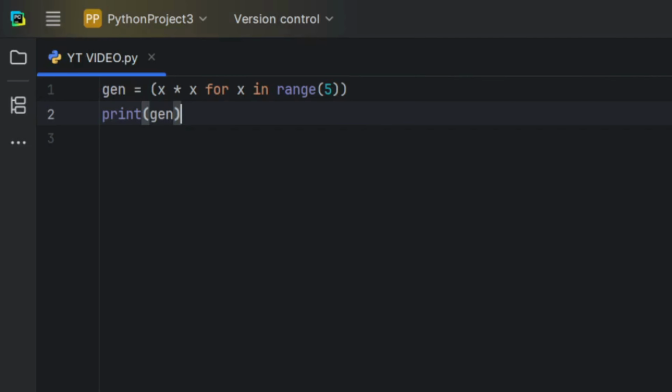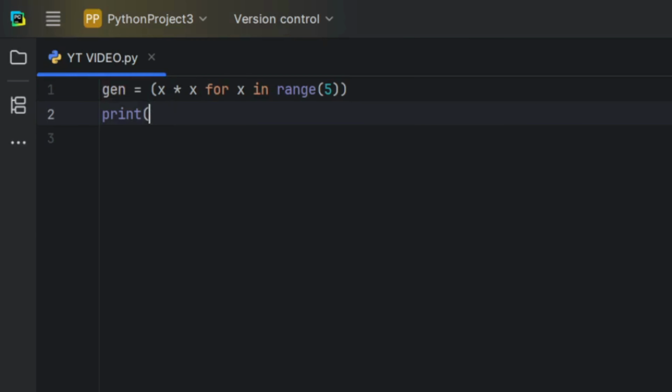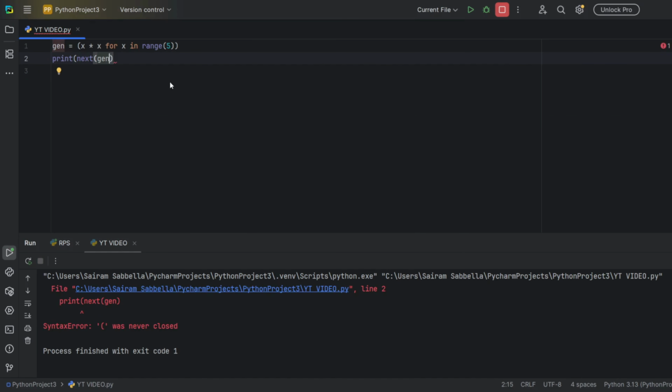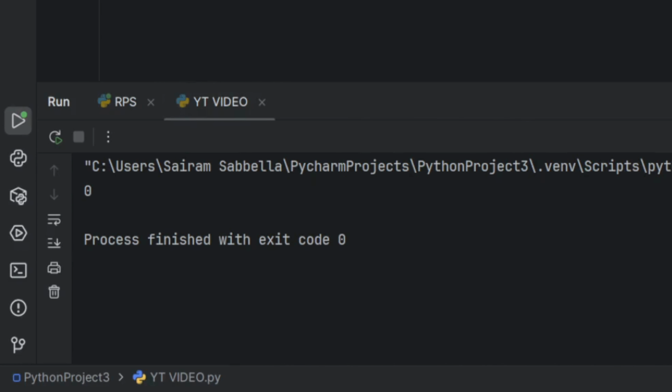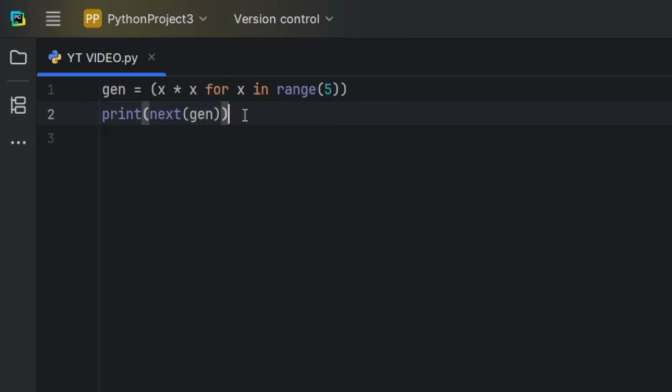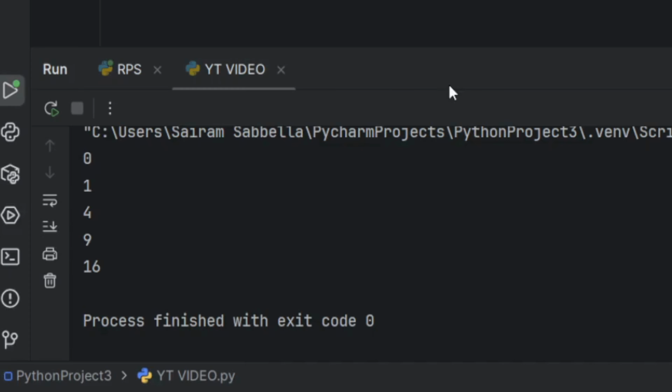Print gen. As you can see, it gives a generator object. Now if I print next gen, let me just close the brackets and run the code. As you can see, it first gives us 0, and if I run it around 5 times, it gives us 0, 1, 4, 9, and 16, giving us the first 5 square numbers.